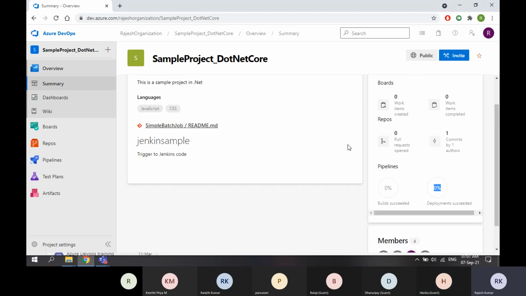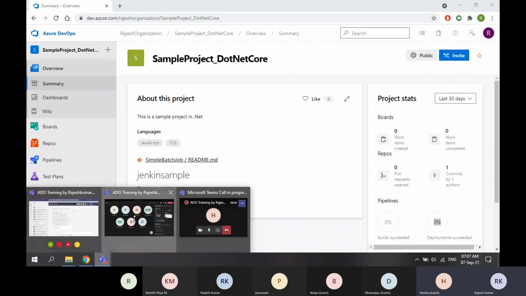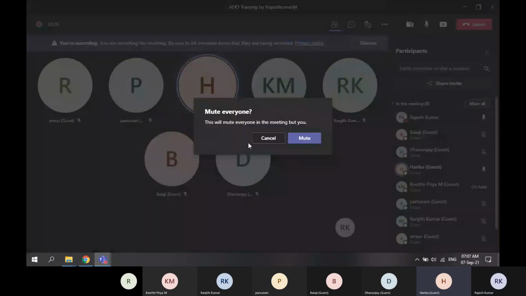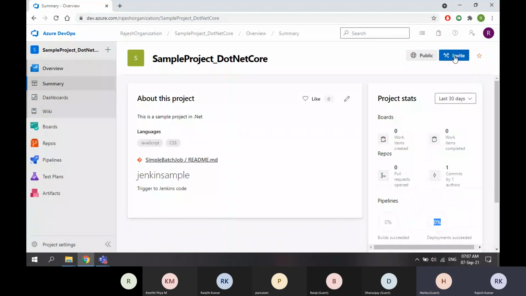Yesterday we have seen this is a public project. If I want to change the visibility, I can change it by going to the settings. And if I want to invite anyone, I can invite from here. So this is all about summary.